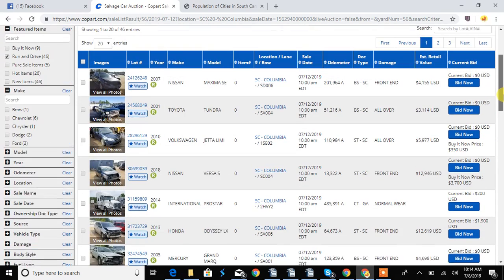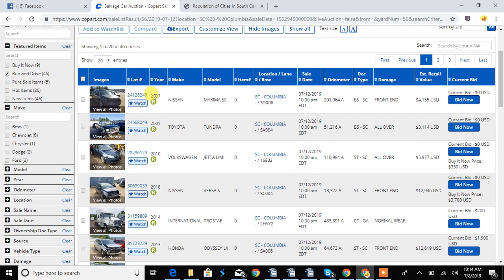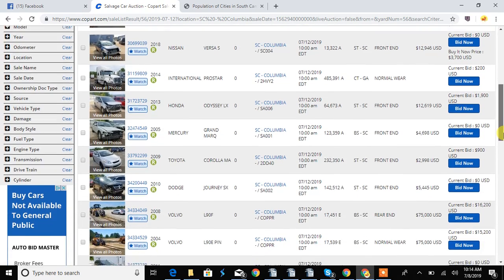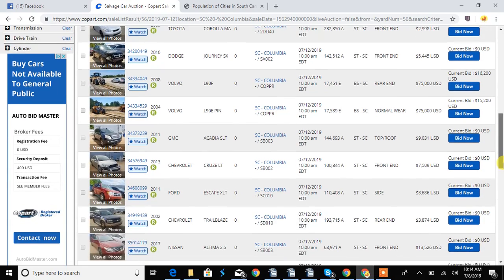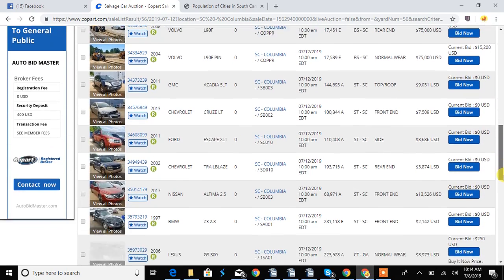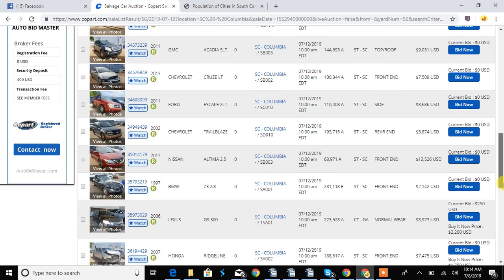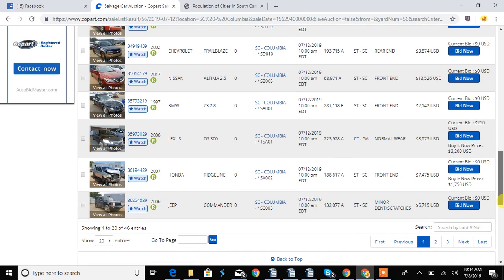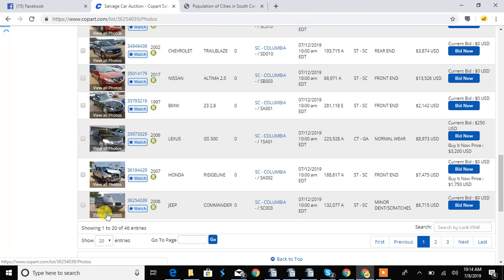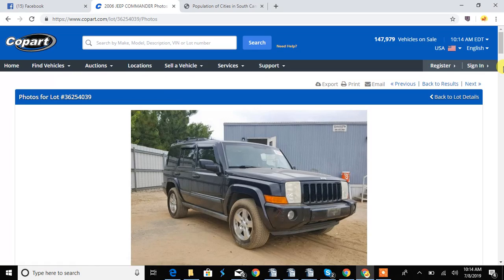ones with little damage. We also want to make sure that we use older cars. The newer items just do not drive as much traffic because they're priced higher, so we want to get older items that have lower prices to drive more traffic. Trucks typically do very well. There's a 2006 Jeep. You click on View All Photos. I'll show you a picture of it.